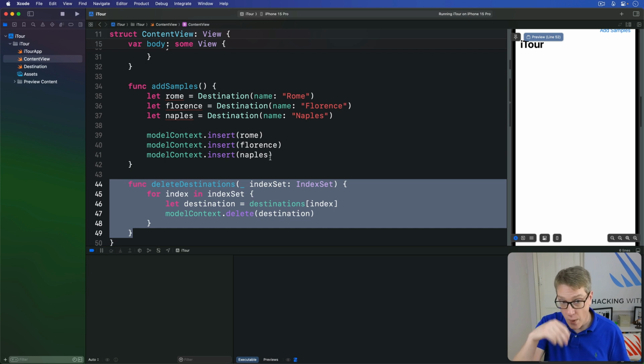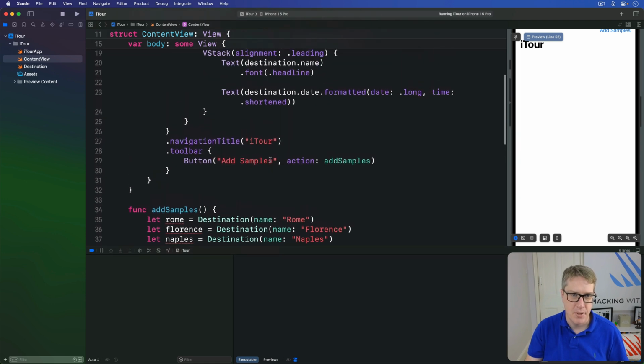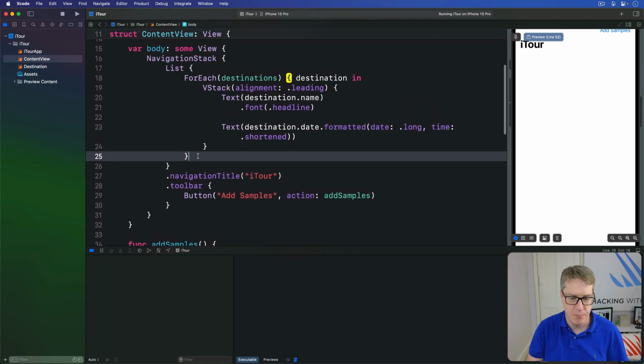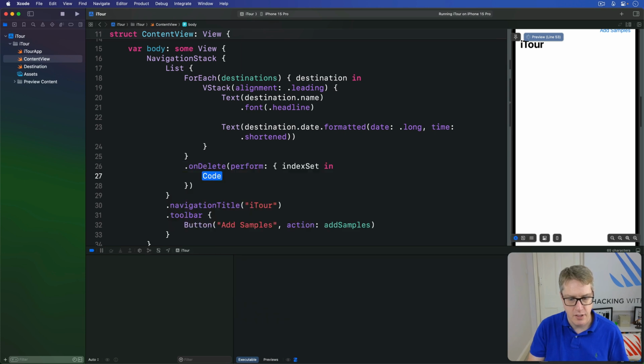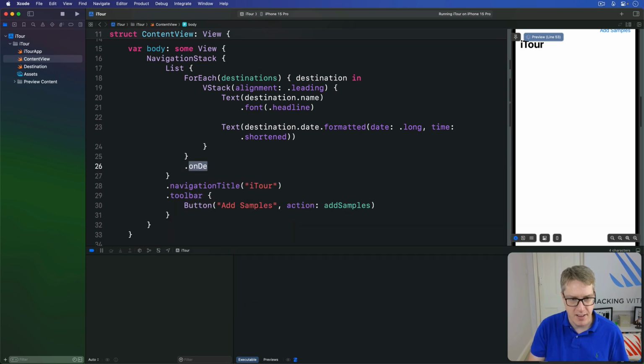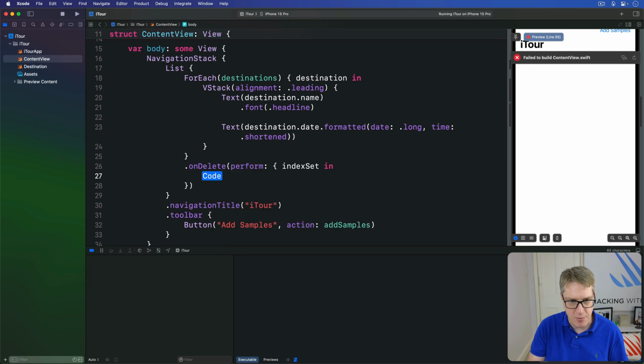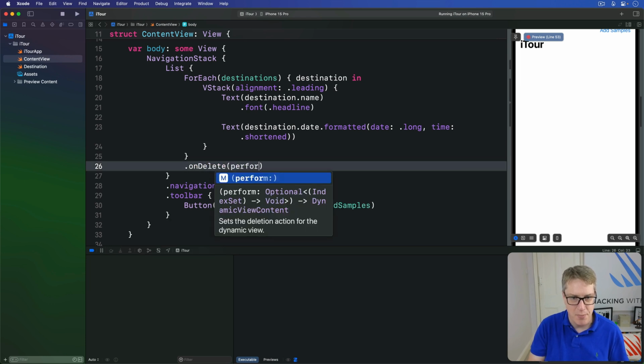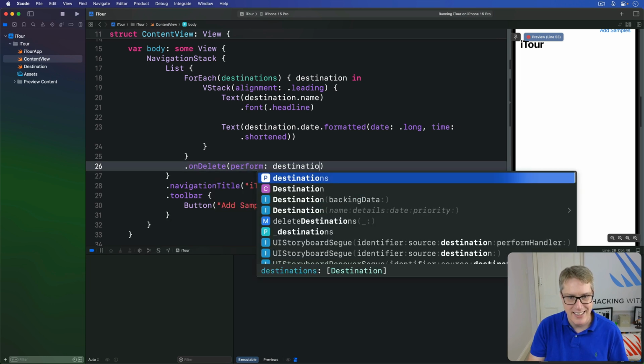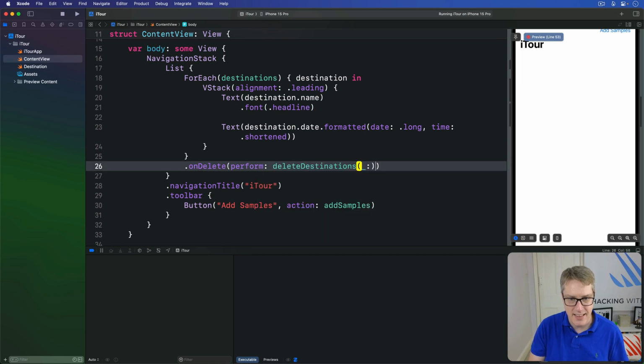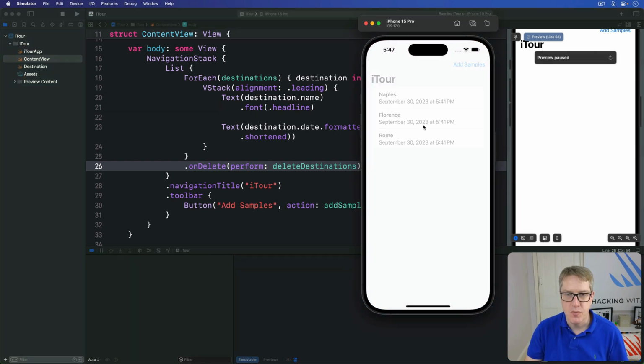And now we can attach a modifier to our ForEach to call that to get swipe to delete. So I'll say for our ForEach here, we'll do onDelete perform, and I want to fill in the function version. There we go. Perform deleteDestinations. There we go. Got there in the end. Boom. It works. I can press Command R, give it a try. We'll have our previous sample data there. I'm going to swipe and choose delete, or swipe the whole way across like that.